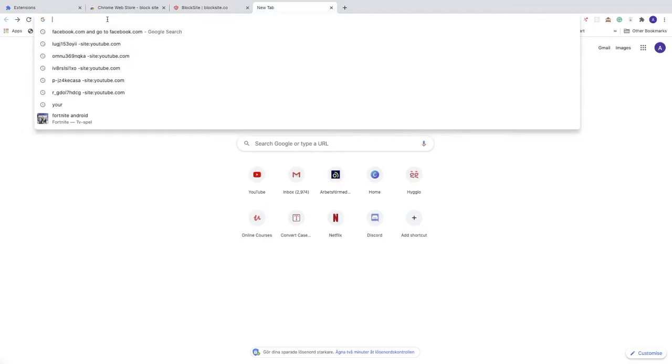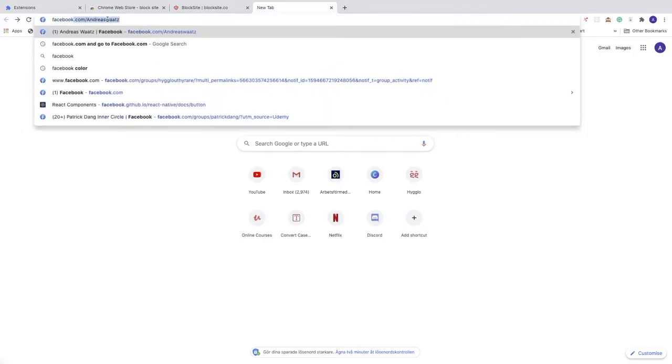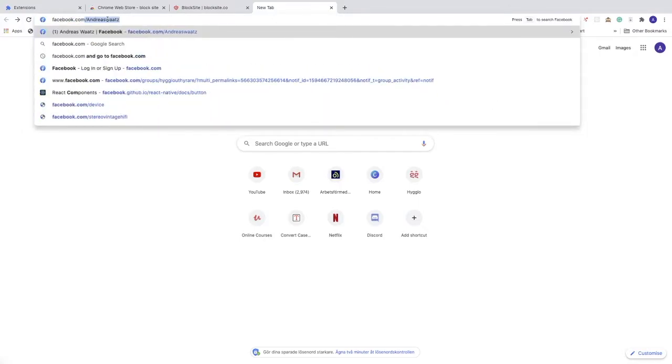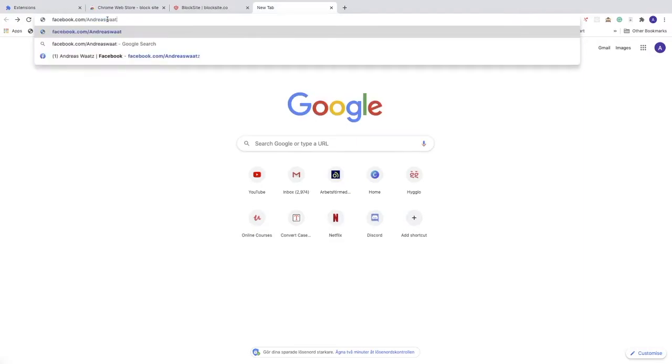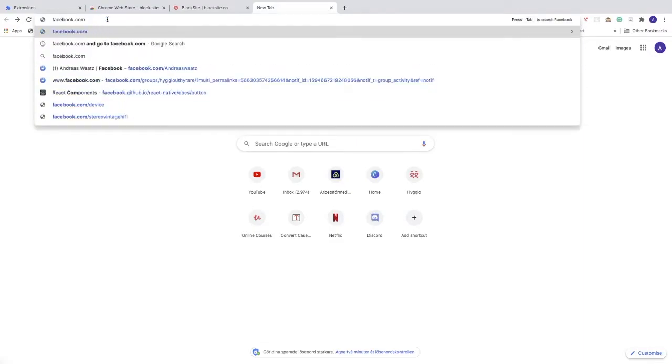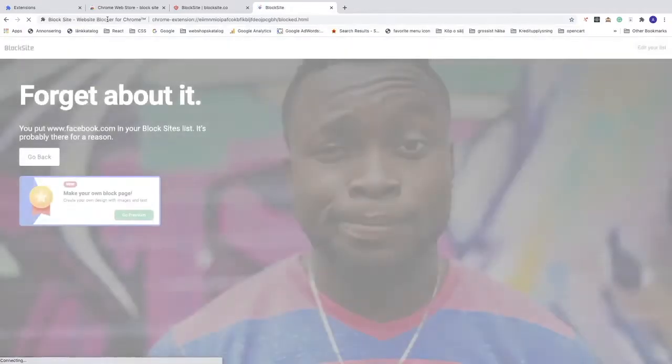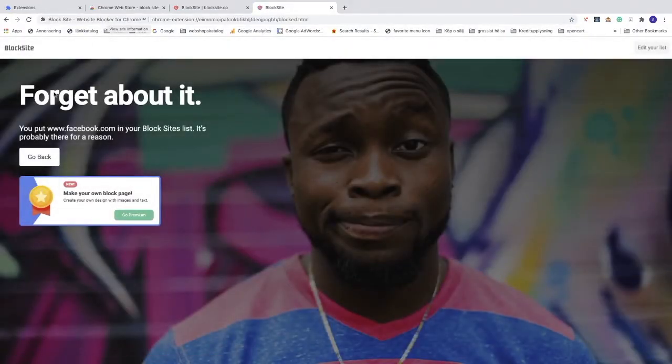Let's go and open up a new window. And we're gonna go to facebook.com. Hit enter. And as you can see, we cannot access facebook.com. This site is blocked. So we got this message: Forget about it. You put facebook.com in your block sites list. It's probably there for a reason.